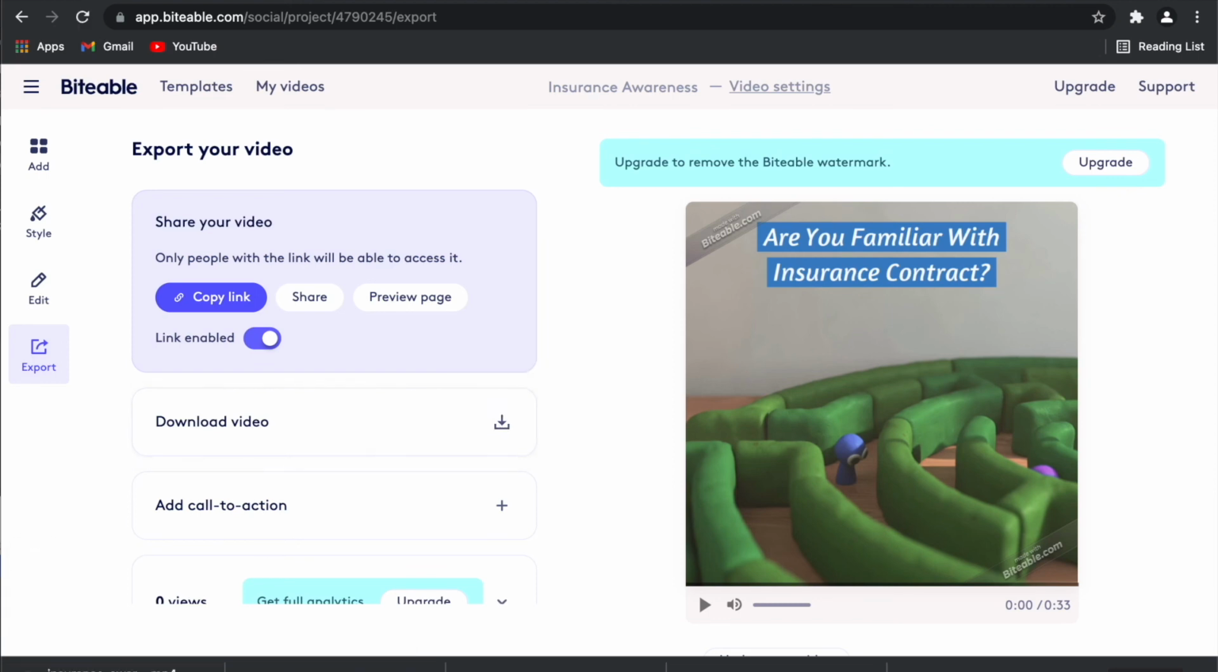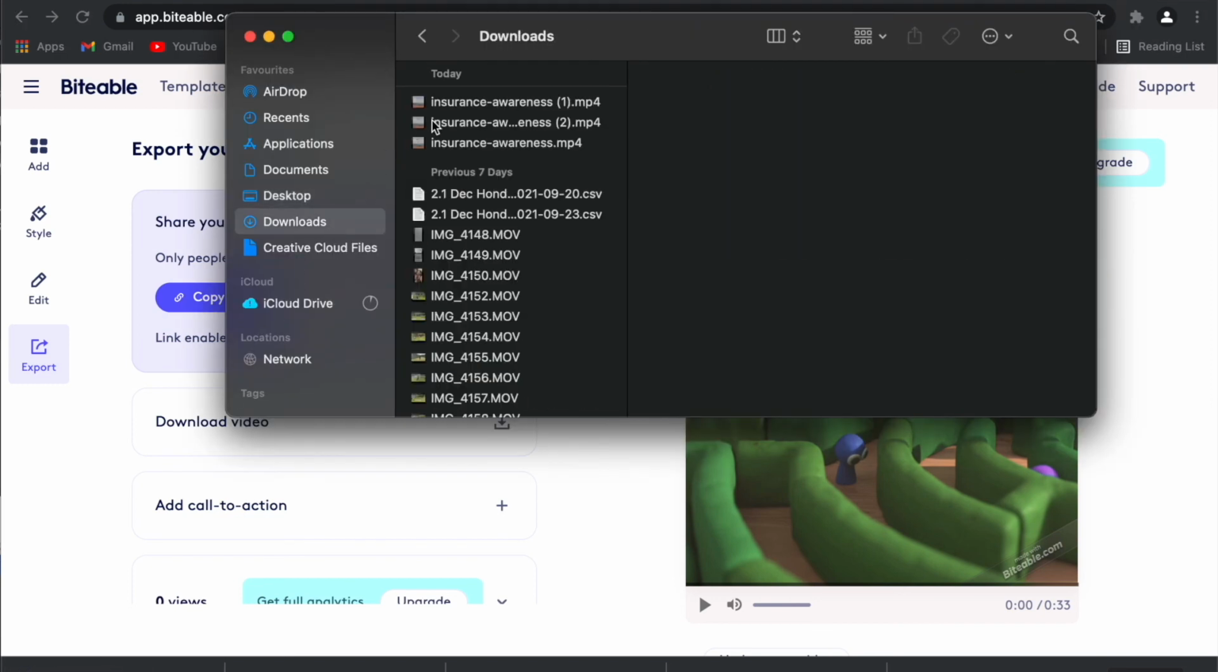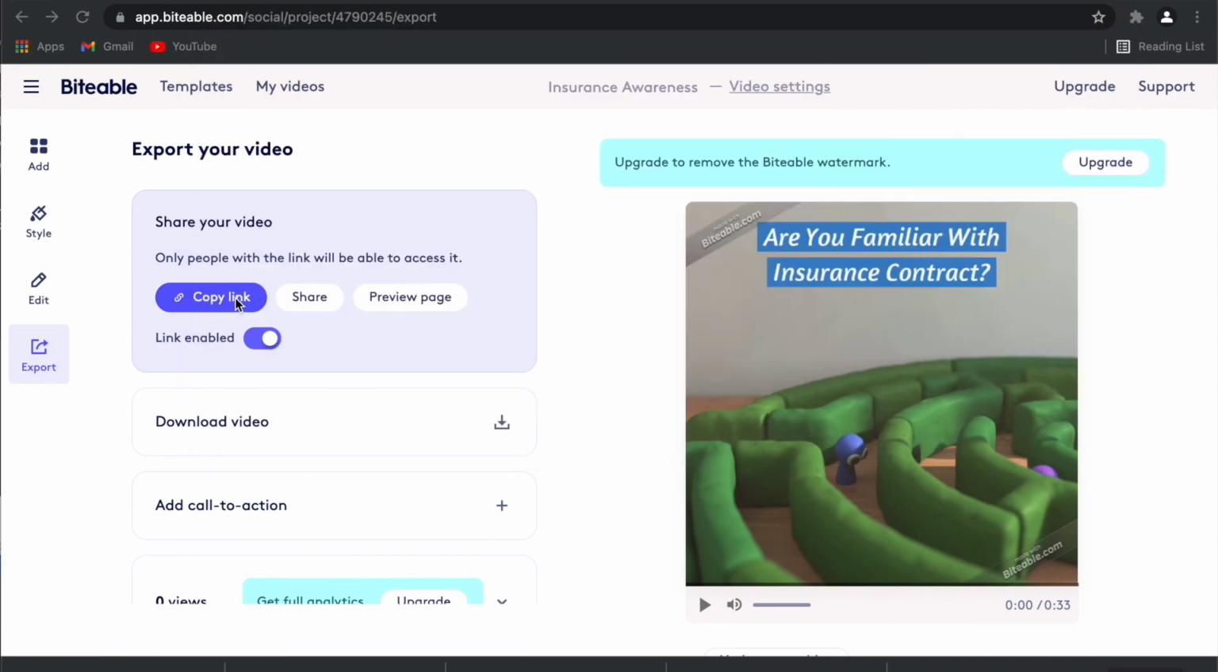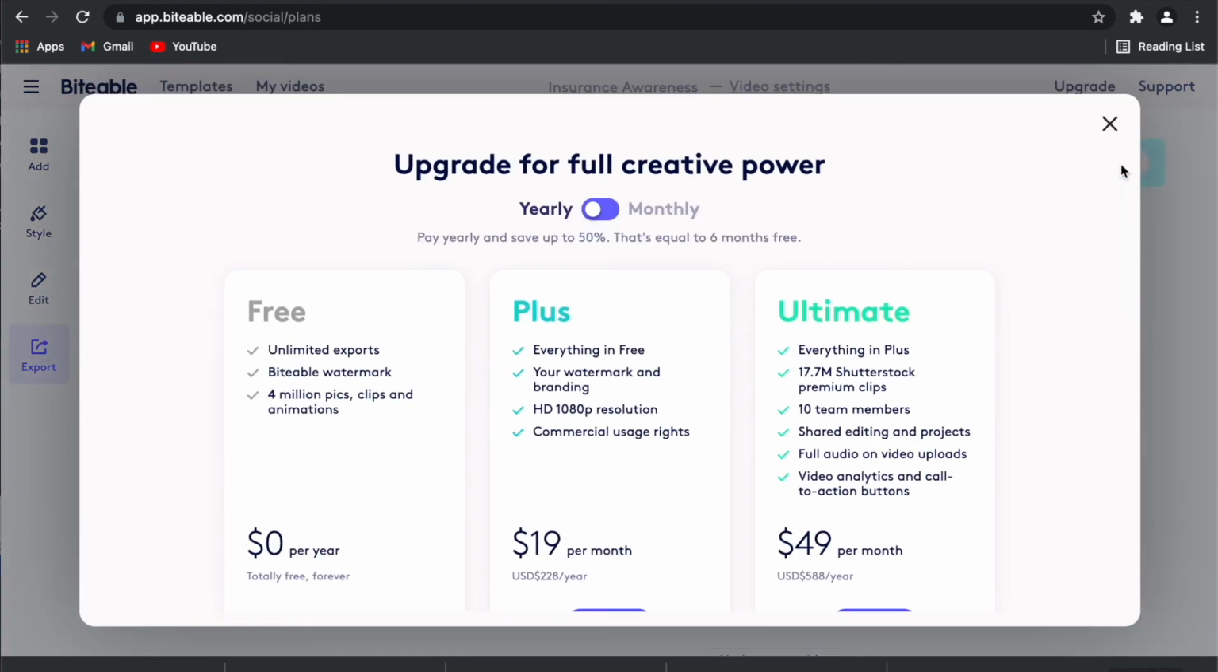Immediately click the button download and you'll be able to download your videos. Your videos will usually appear in the download folder of your laptop, and as I mentioned earlier, if you don't want to download, you can copy the link so that you can directly share it with your friends via WhatsApp and so on.